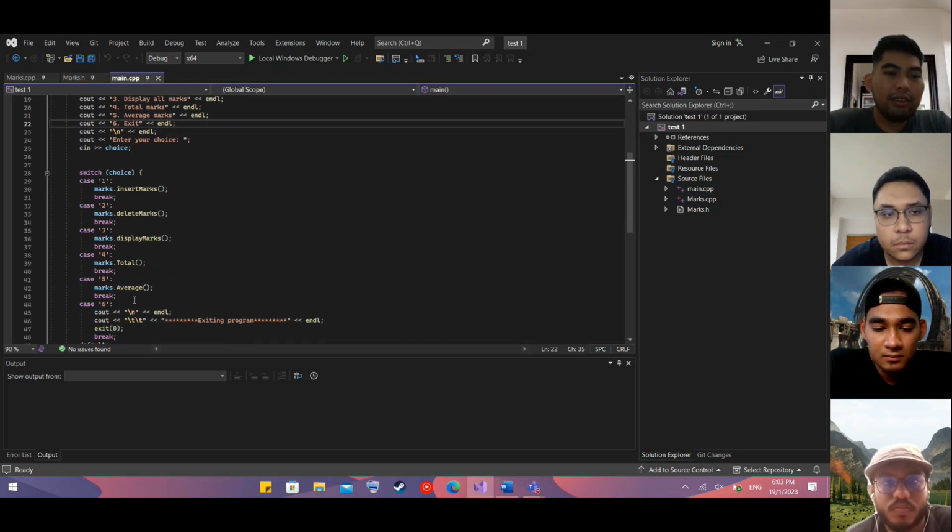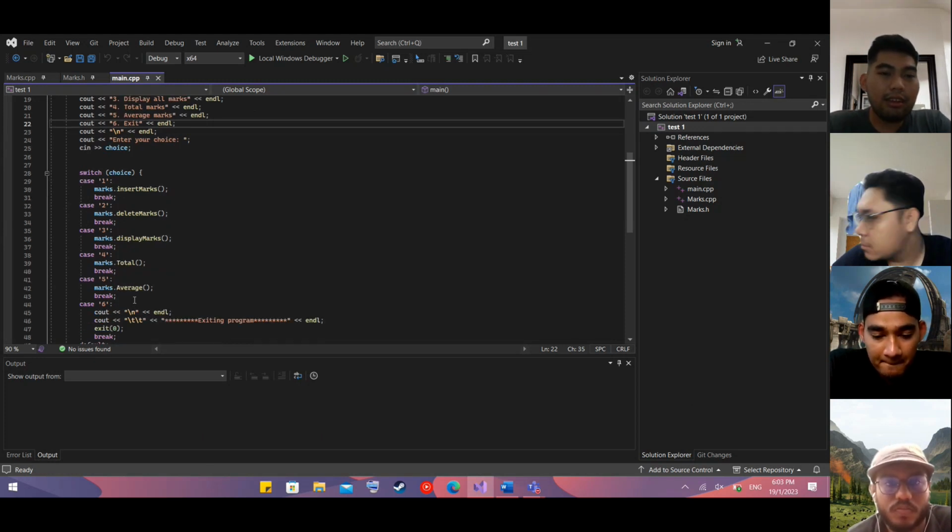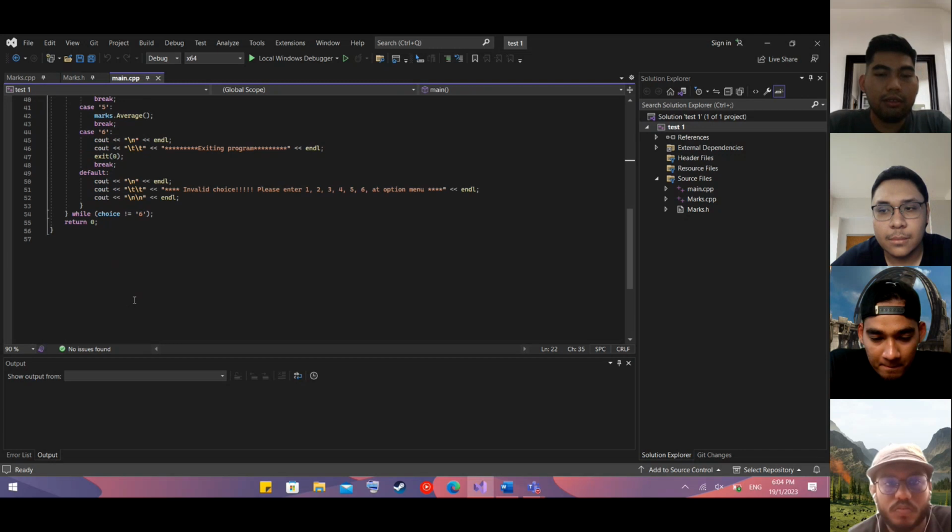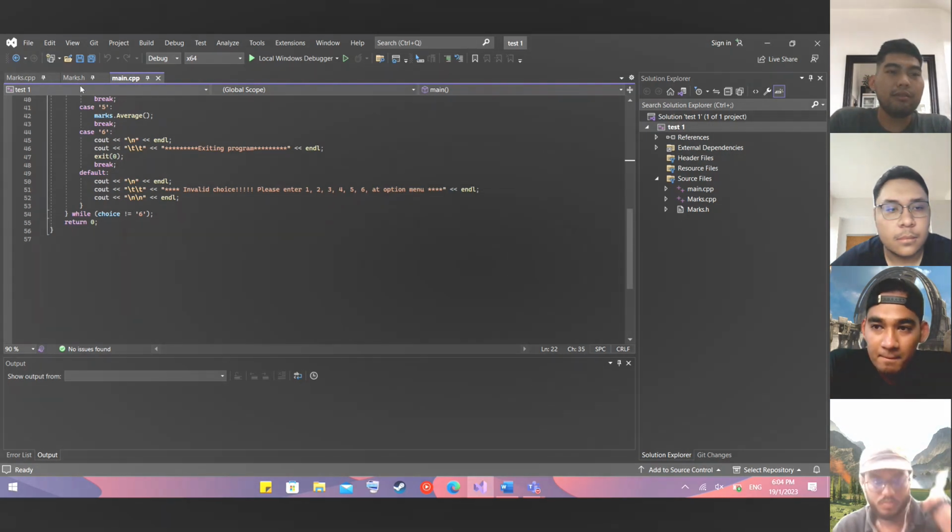For the sixth case, the user can exit the program if they are not using the program. So I will pass to Nazrul Iskandar to continue with the marks header.